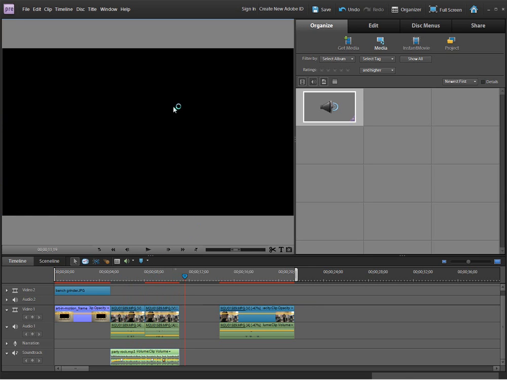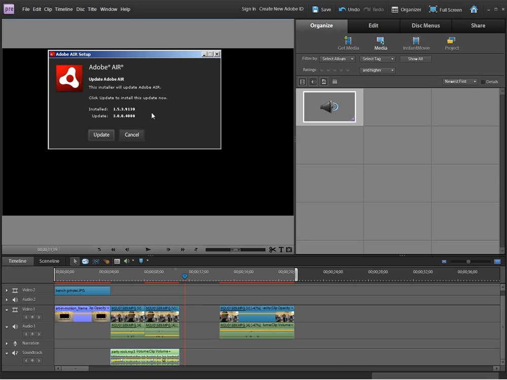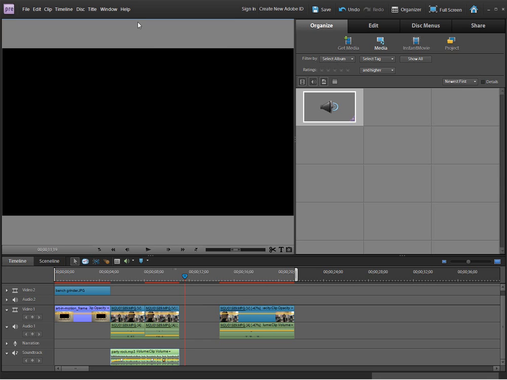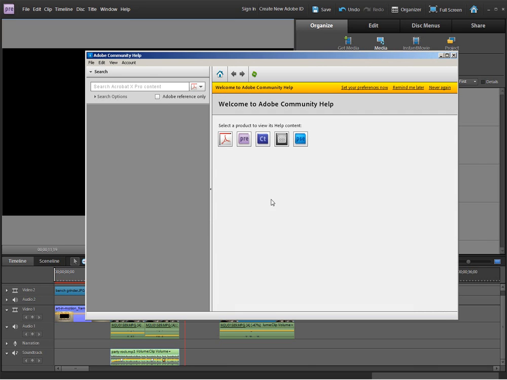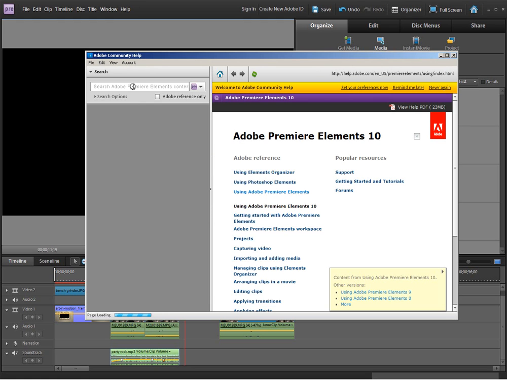So when you bring up the help menu, it's taking a moment here. Adobe Air, cancel. Here's my help menu. Download later, cancel. I could end up searching something here in the Adobe community, and I could do everything that's just about Adobe Premiere. So maybe because I forgot how to do something backwards, I could say reverse, and I could search on how to reverse a video. Hope that helps.